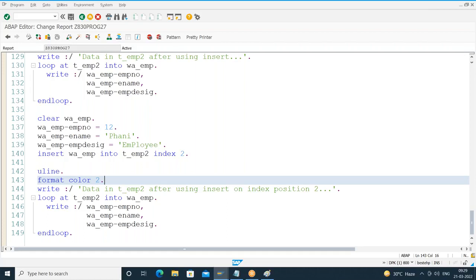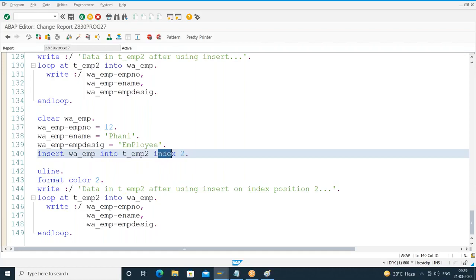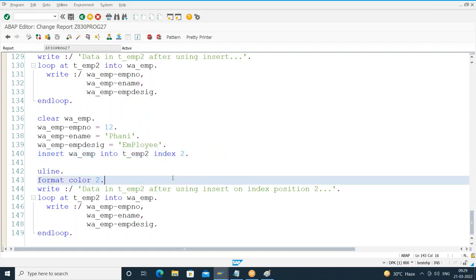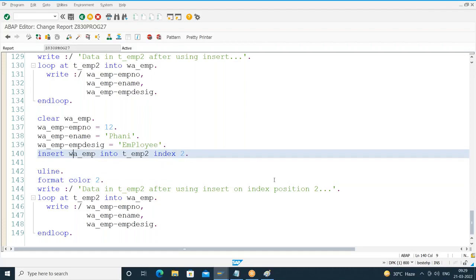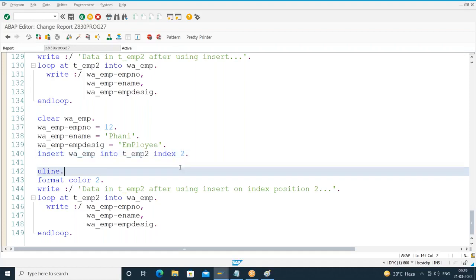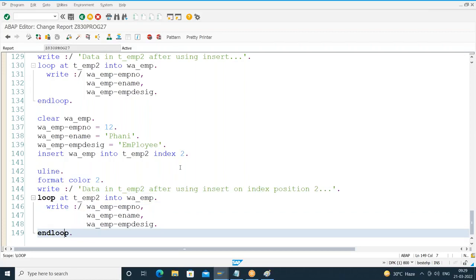Whereas insert can be used either to add the record at the end of the internal table or at a specific position of the internal table. I cannot use this index addition with append. It will give an error. I cannot use additions wherever I want. Only if the syntax is supported can we use them. Otherwise, it will give an error. So index is supported only for insert, not for append. Append always points to the end of the internal table. Any questions so far?